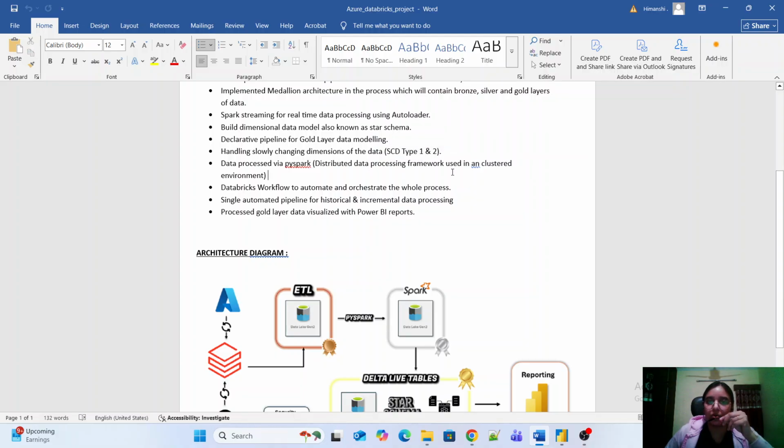For SCD type 2, we do not directly update the data which is already there if it comes as updated data in our incremental load. Instead, we maintain a history for all the records. Say we got data in our historical load, and then in the incremental load there was an update to the already existing data. Then it will maintain a history with a start date and end date, along with versions. So that is SCD type 2, and all the new data will always be inserted.